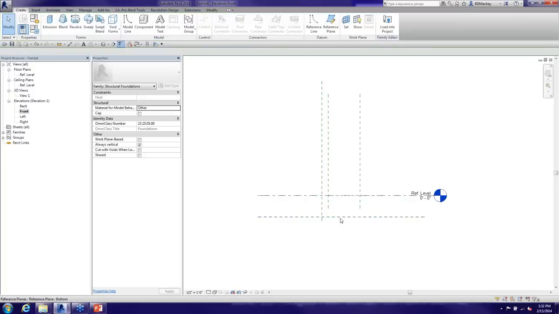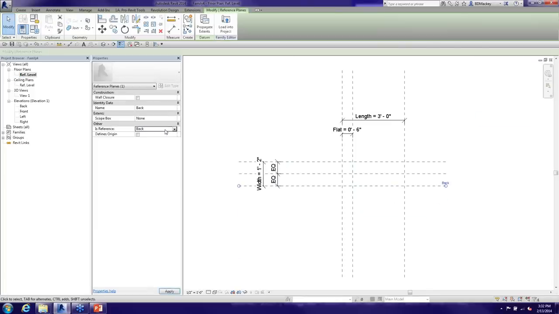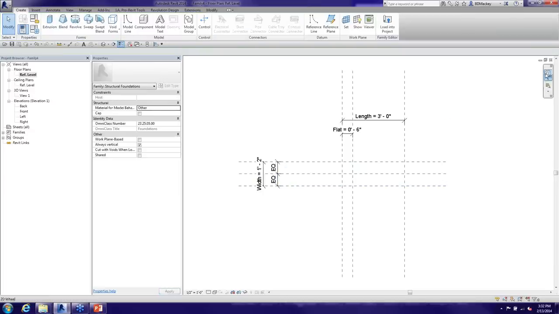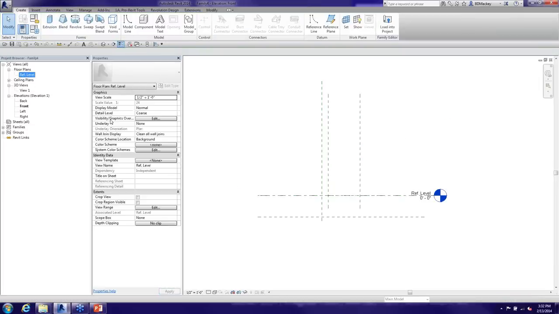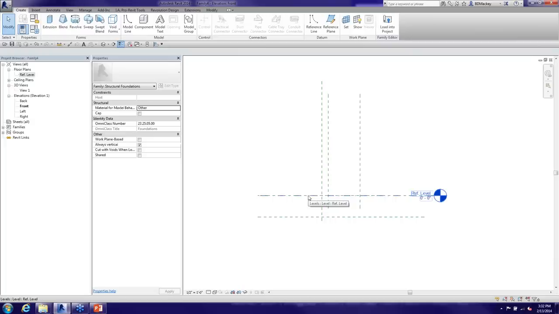Well, now that I've mislabeled this one, I called it back. What happens in that scenario is it's got rid of the is reference here, so I need to call this one the back again. So what happens when you move your mouse off the properties before you're ready? So I got my bottom, and you're also going to see that there's a reference plane behind this level.